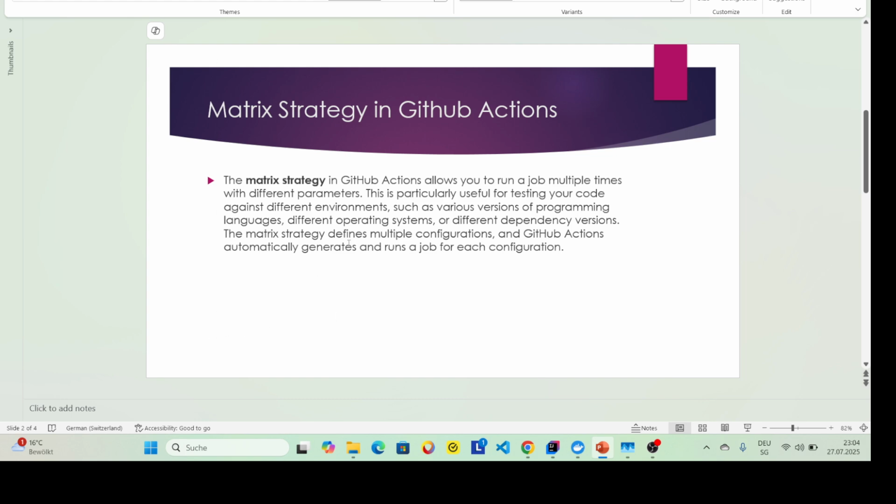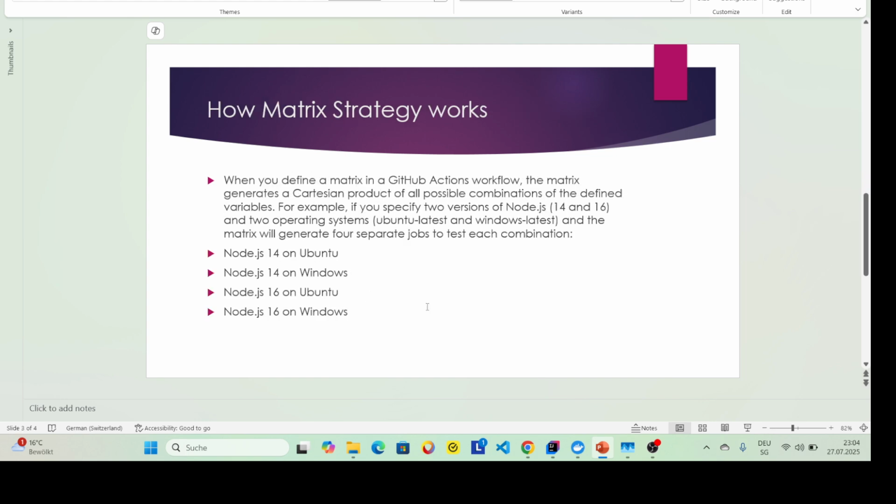The matrix defines multiple configurations. GitHub Action automatically generates and runs a job for each configuration. How does it work? That is a question.